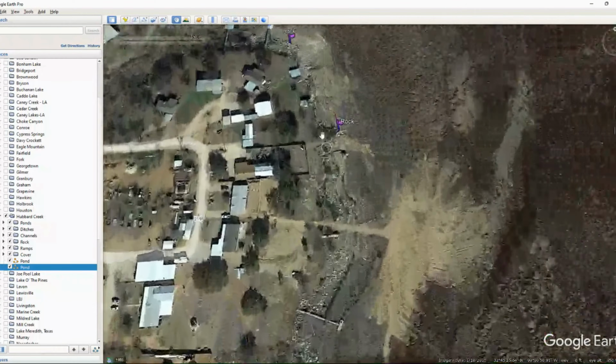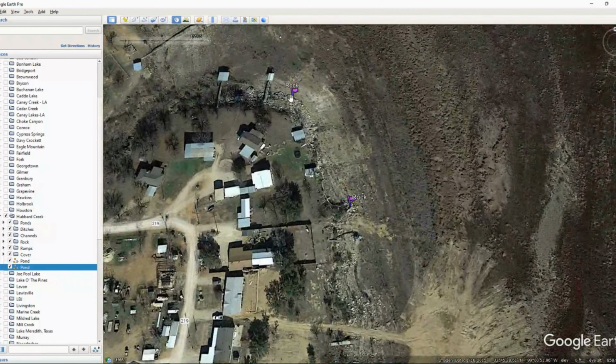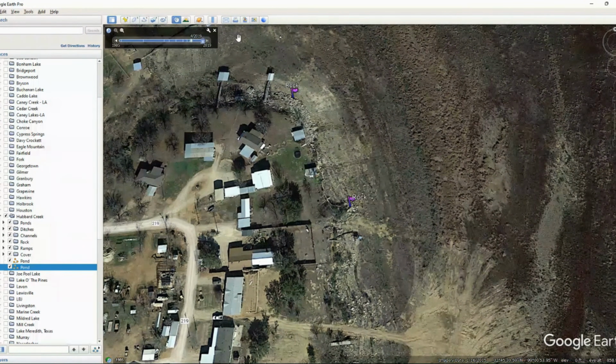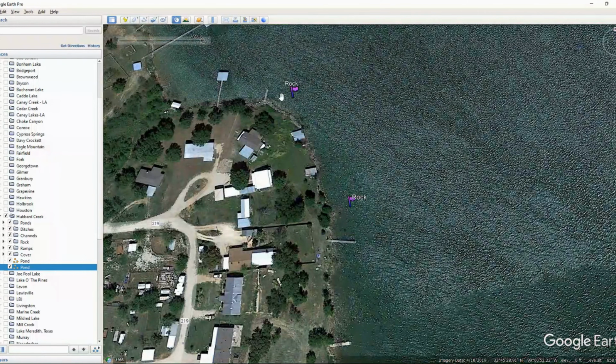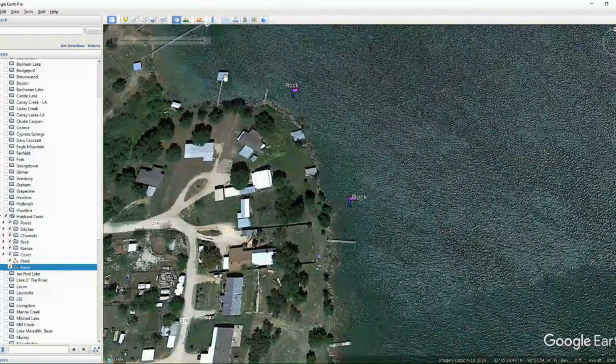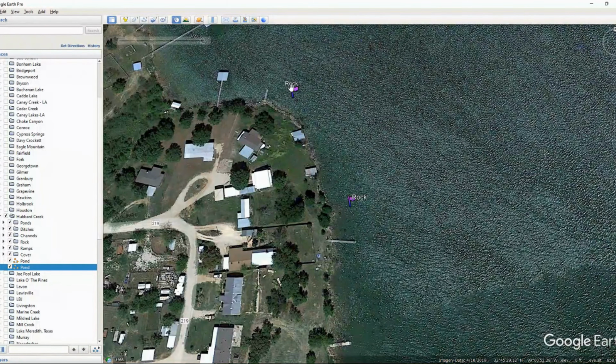Let me zoom in and I'll show you. This rock here goes pretty far out, really, when you look at where it is now compared to when the water's up. So when the water's up, that rock is way out here. So that's pretty far out. I mean, that dock is out to there. So you've got some decent depth that's got to be in here. So I would definitely check right there.